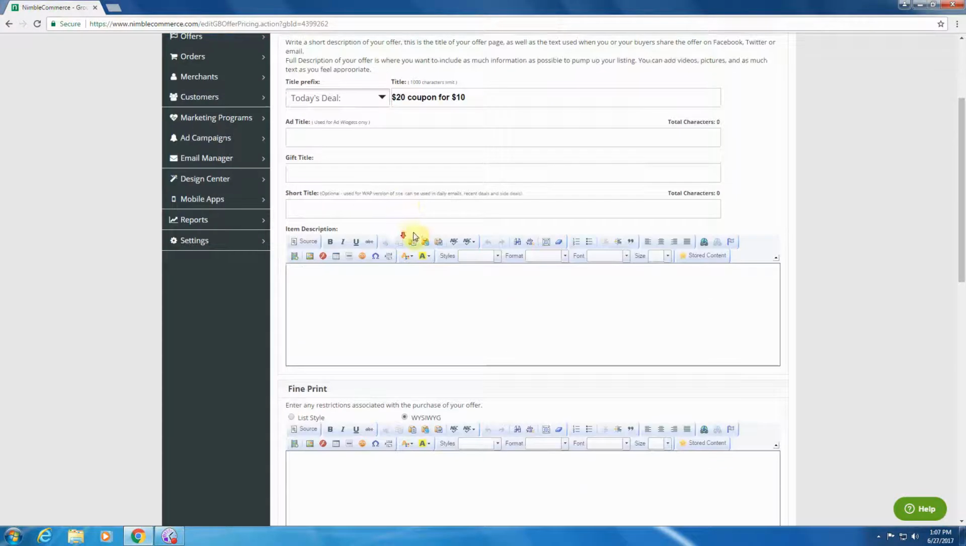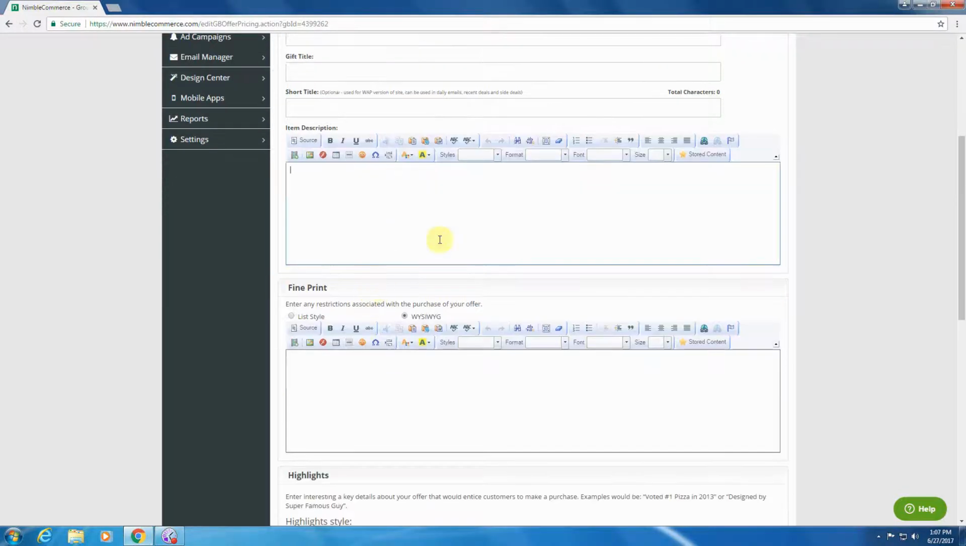The item description is just a description of what you're selling, a company overview, any event information. That would all go in the item description. Anything that you put in this box will not show up on the voucher, so you want to make sure that any important deal restrictions or expiration dates aren't in that box because it won't transfer over to that voucher.